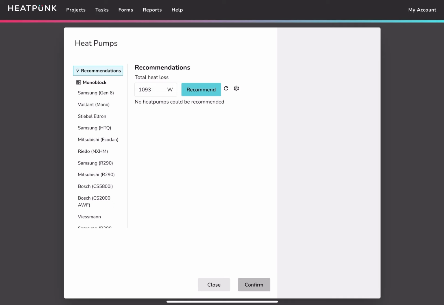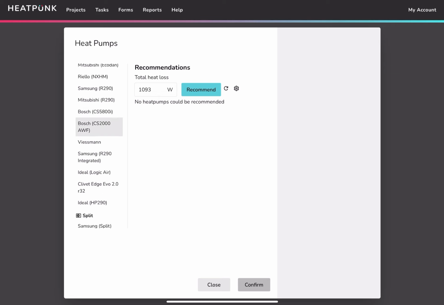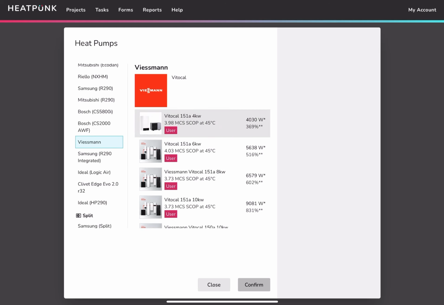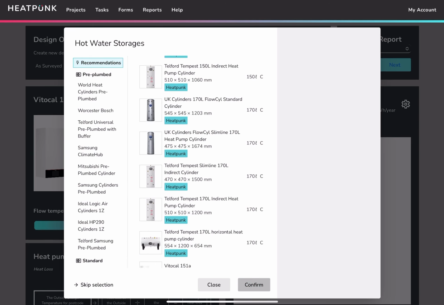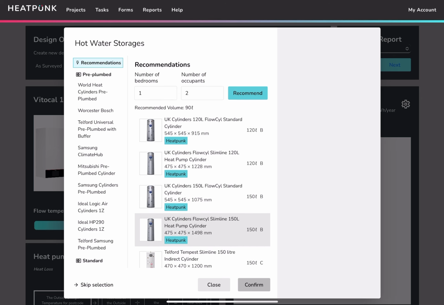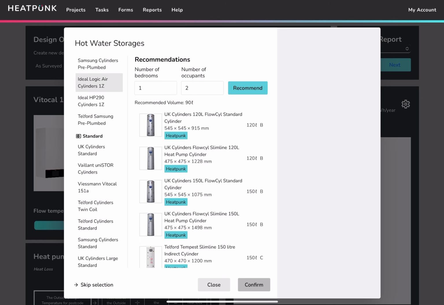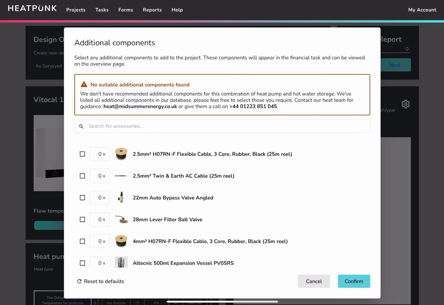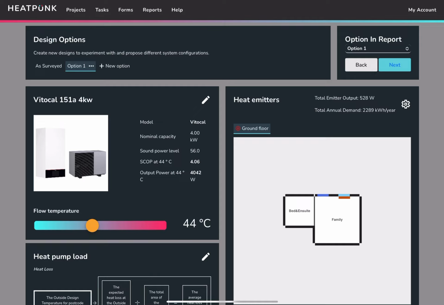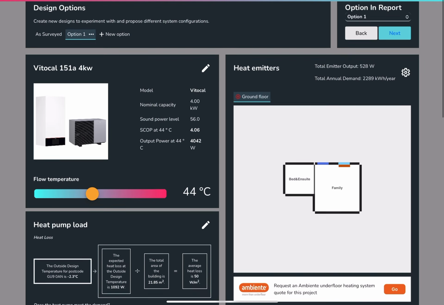So we'll confirm that. And at this stage, the software has already done your heat loss calculation for you, or for us, and it'll suggest types of heat pumps. And it'll give you details you need for each of the heat pumps. We'll go through and select the rest of the hardware for the system. And we always use Viessmann. Great. And this brings us to an overview page where we can start the system design.